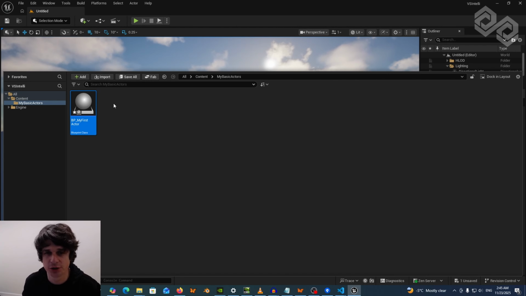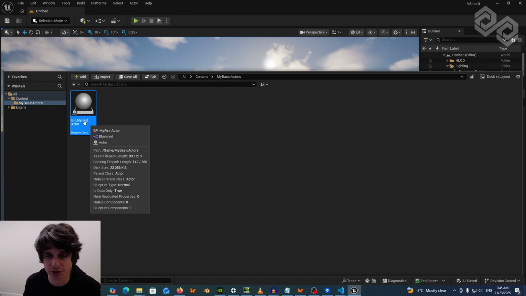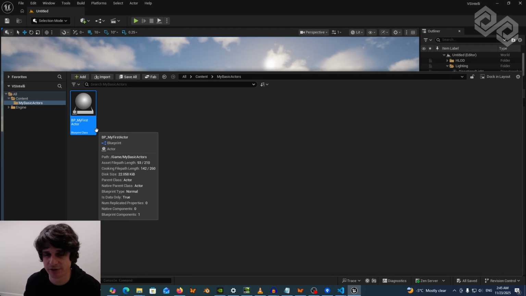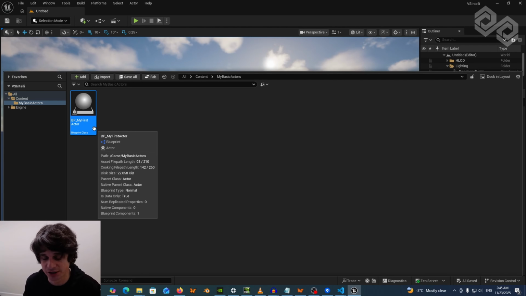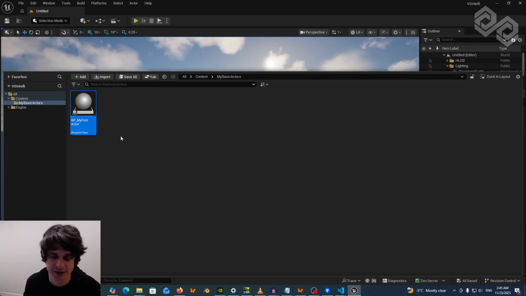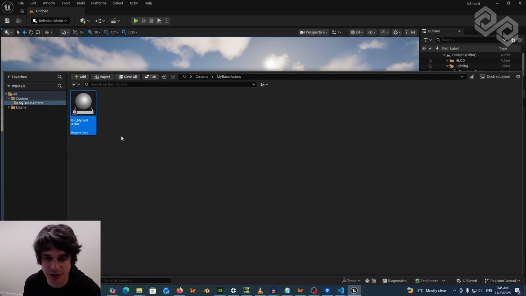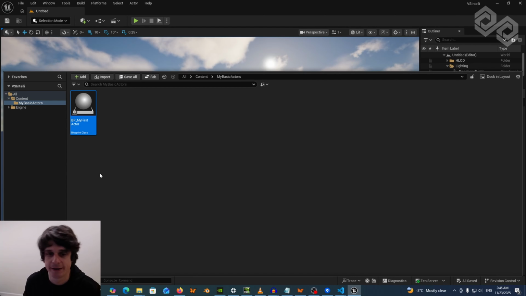You should really put the effort into finding a good naming convention. I am guilty of not doing it properly in my project, so it's a mess. So take the time, find a good naming convention, find a good folder organization. It's gonna help you a lot.